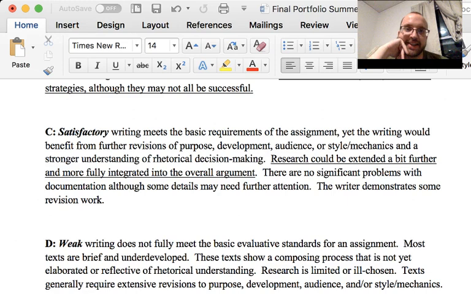An F is unacceptable. So a D, I like to say, is the dog poo. An F is the feline poo. Feline poo smells way worse, right? So unacceptable writing. You have pervasive problems all across the board. Or there's plagiarism.